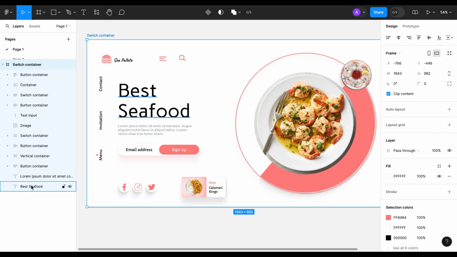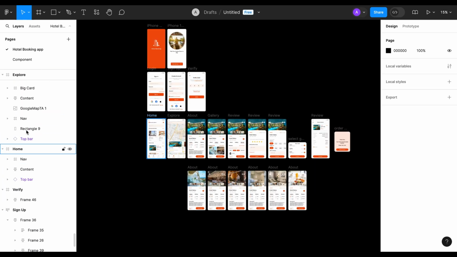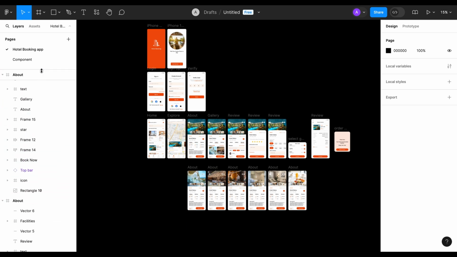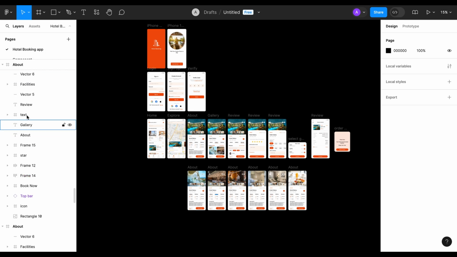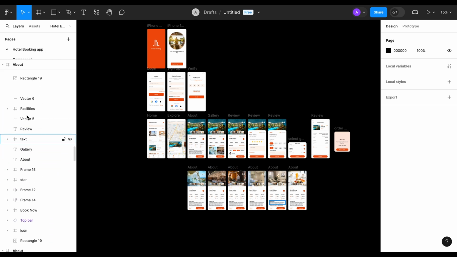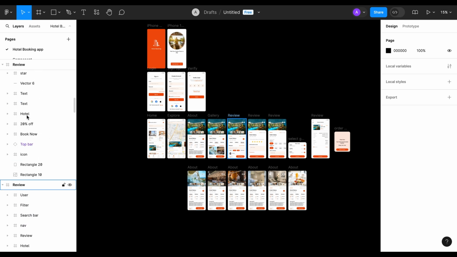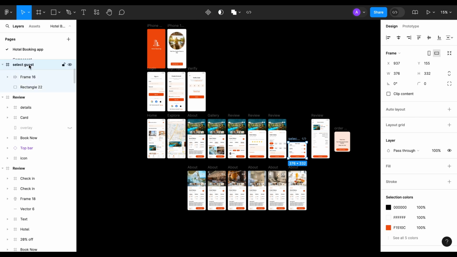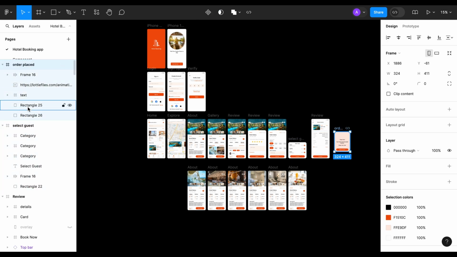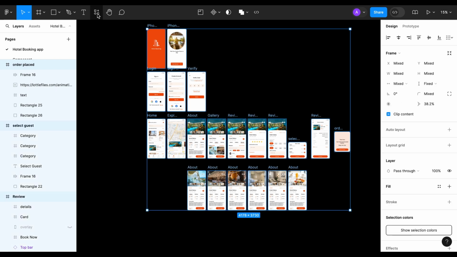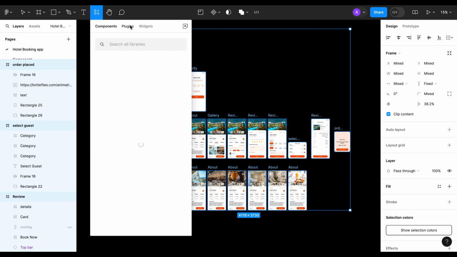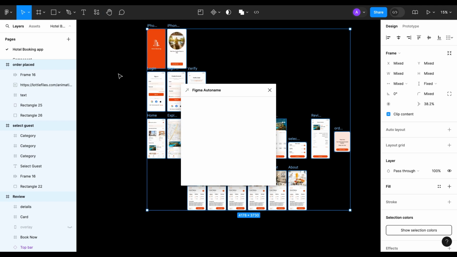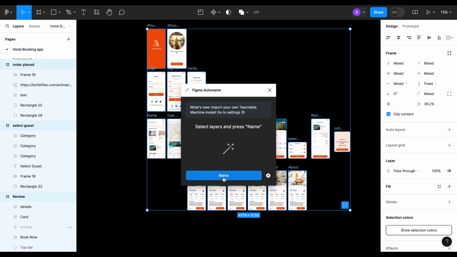Okay, let me show you one more example. Here all layers are not named properly, so we will give them names with the plugin. Select all layers, go to Plugins and search for Figma Auto Name. Click on the name.